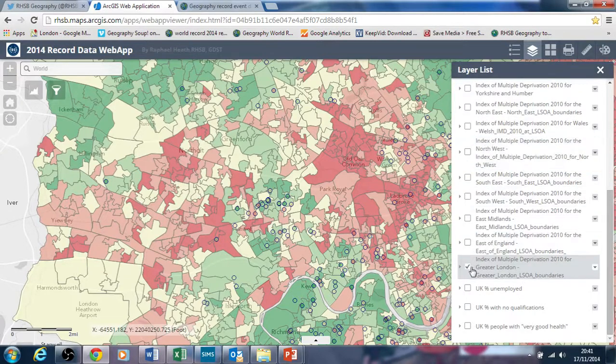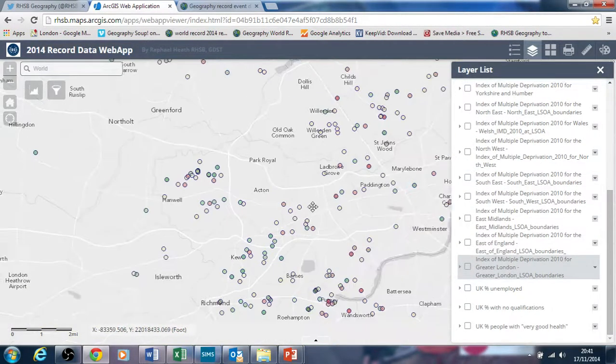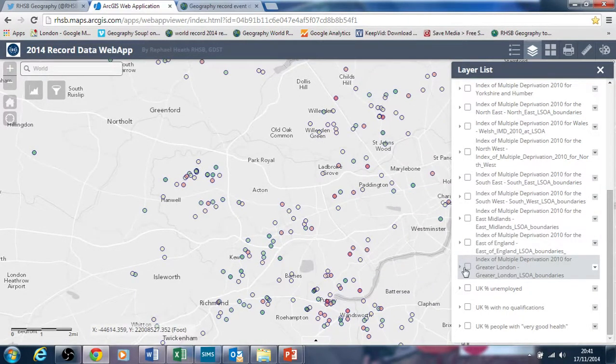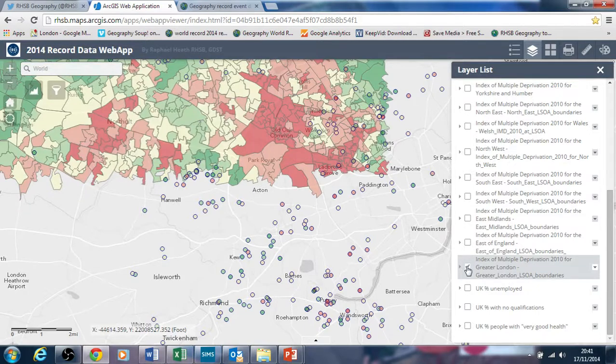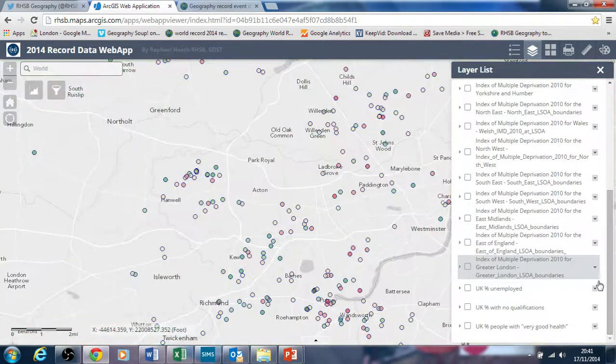So I can, as you can see, look at the data. Let's say this is, I don't know, fear of crime or something, and air pollution, and compare it to deprivation data. I've also put in a few other layers. I've got some information on UK unemployment from ArcGIS Online, and population without qualifications and so on.